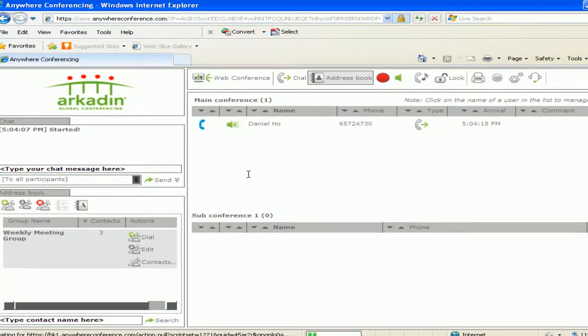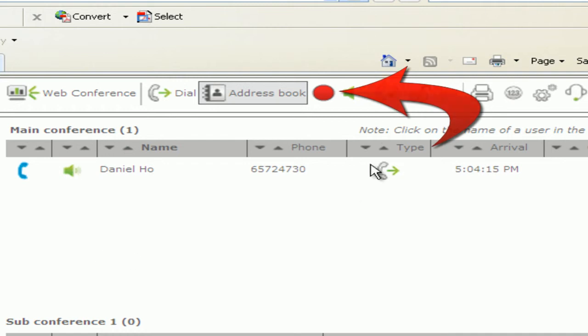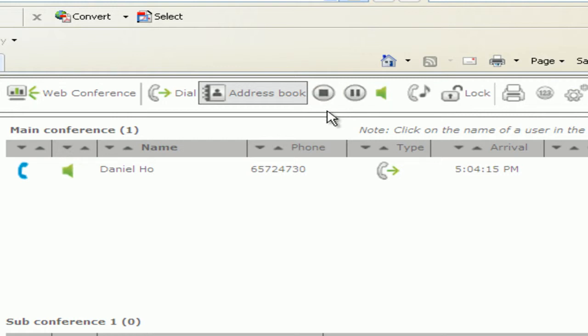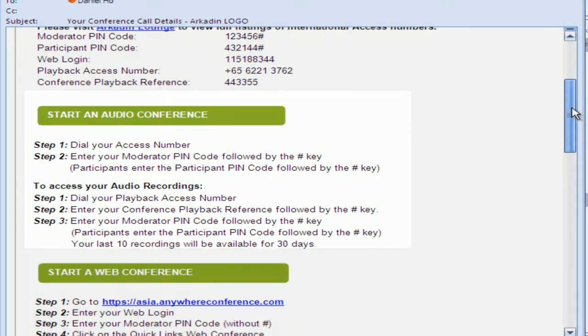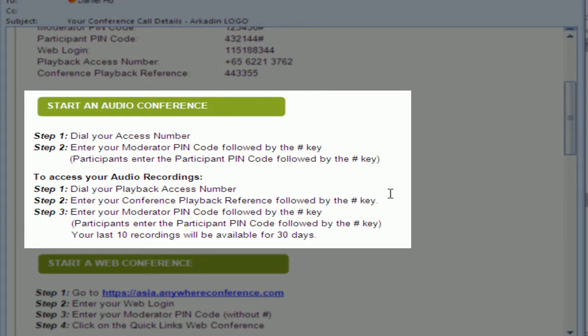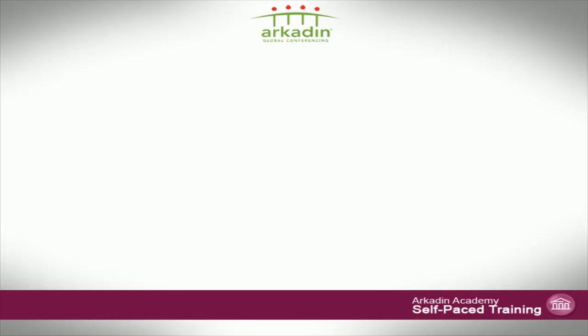You can record your audio meetings with a simple click of this button. You will hear an audible confirmation that your conference is being recorded. Conference recording has been turned on. At any time, you can pause or stop your recordings as well. To listen to your recording, simply refer to the playback instructions on your welcome email.